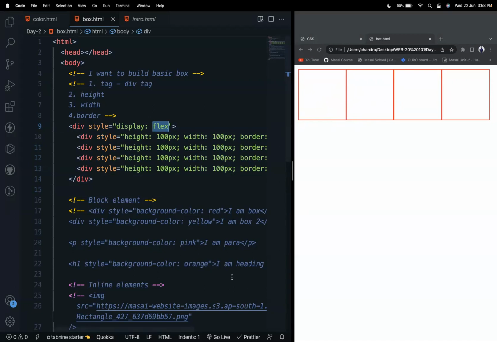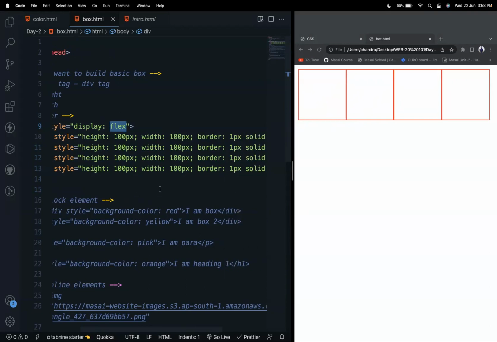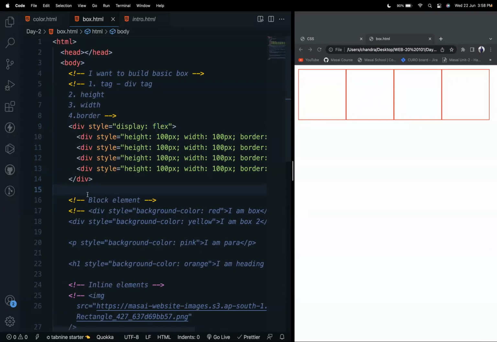Okay, take some 5 minutes of break. And when we come back, we will see what is margin and what is padding. Okay, take some 5 minutes of break. We will be back by 4:03.